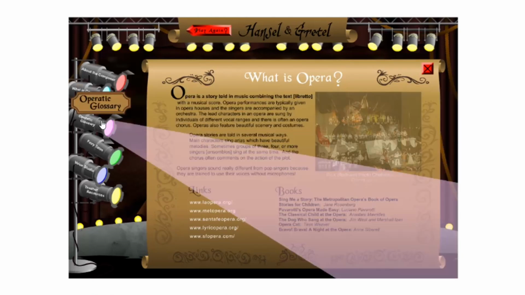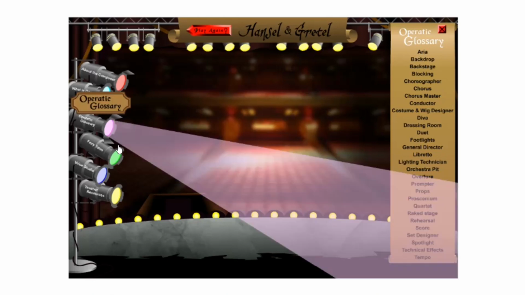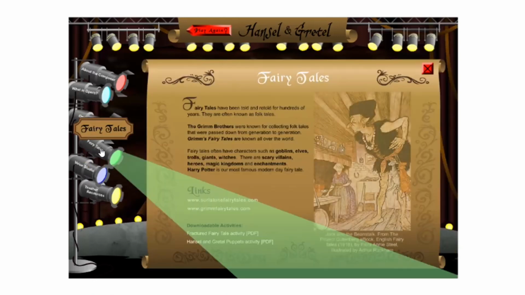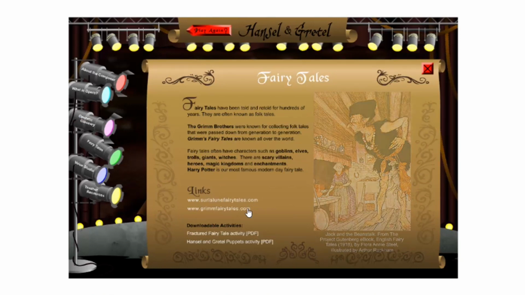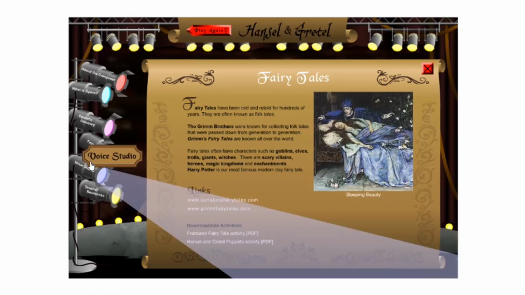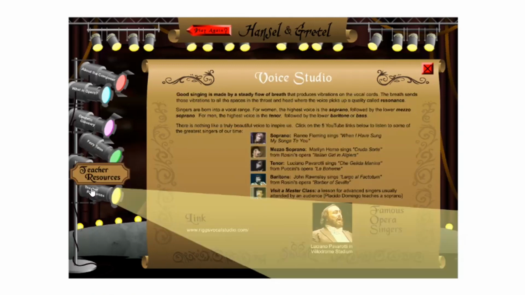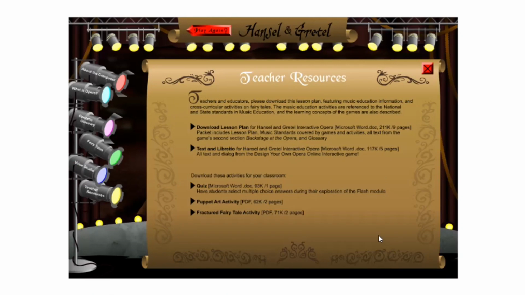There are multiple links. This is the glossary or vocabulary of different things in theater or in opera. Fairy tales, there are links to different fairy tales. There are activities that you can work on after the unit. Teacher resources as well that I told you about at the very beginning.